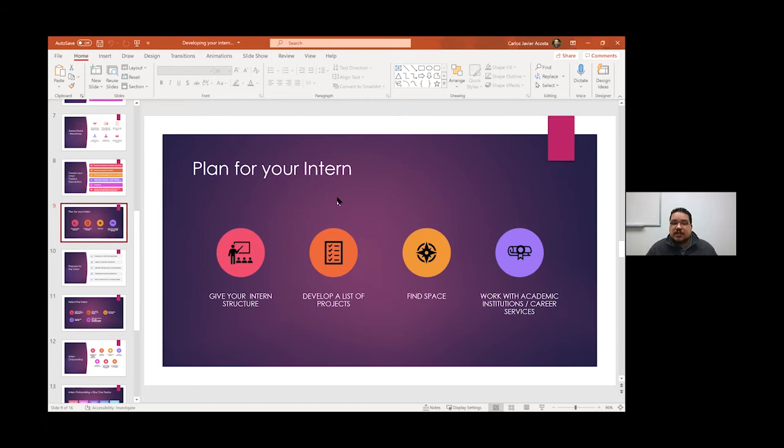Again, your projects are going to be very specific and on a timetable. There could be multiple projects, or there could be one ultimate project that is completed by the end of the semester. Find space, again, that goes with being able to find space for the student to work. And then work with institutions, academic institutions, career services. So here at JSU, we have the opportunity and the ability to work directly with career services. We act as liaisons as well through the academic department, or you can contact the academic department to work with them to develop goals and strategies.